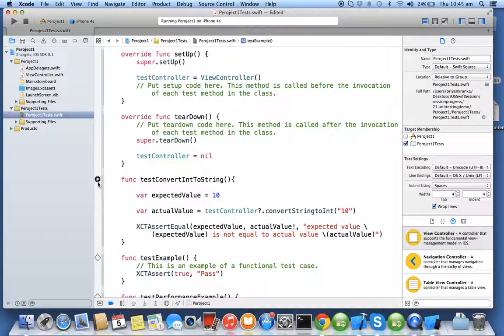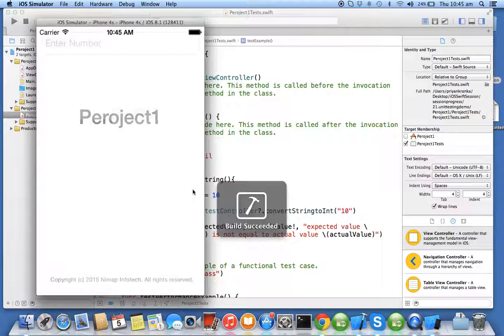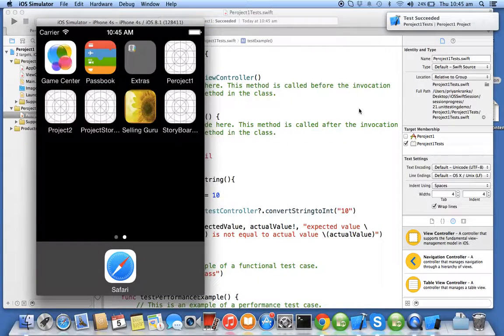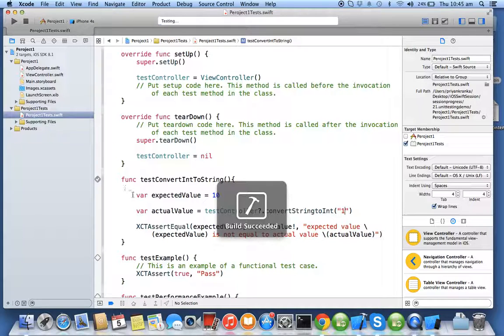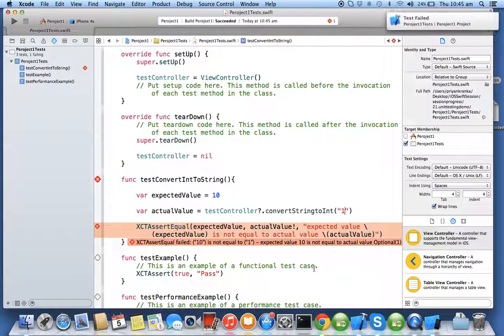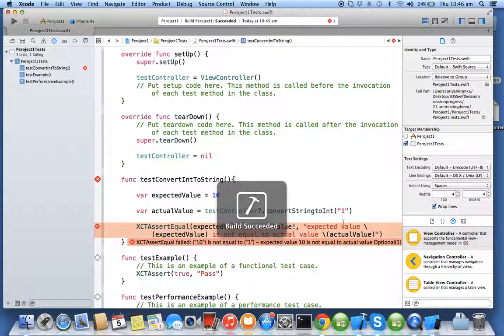Now if you just click this, it will run your test case. So you will build your project, run your application, close your application, and it says test succeeded. It gives you a green signal saying that your test is successful. So whatever value you are expecting, you are getting as the expected value. Suppose I change 10 to 1 and again I run this test case. I'll say test fail. This test failed saying 10 is not equal to 1, meaning expected value 10 is not equal to actual value 1. So this is how we write our unit test cases.